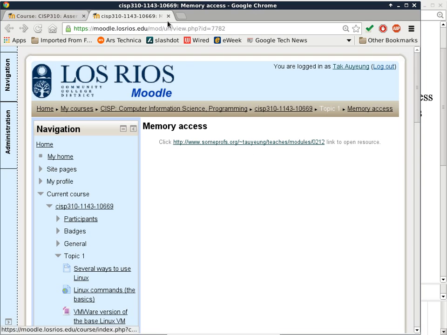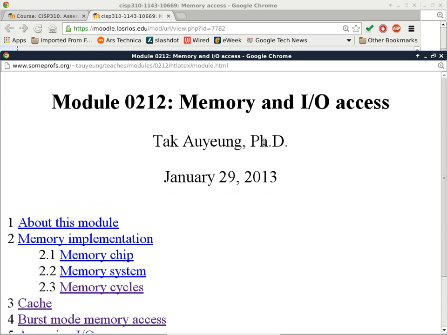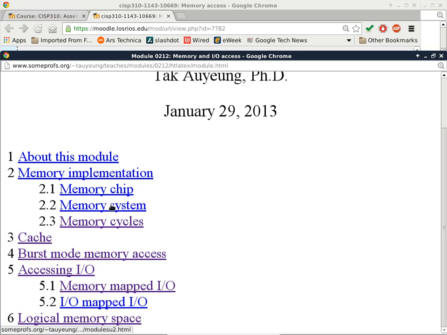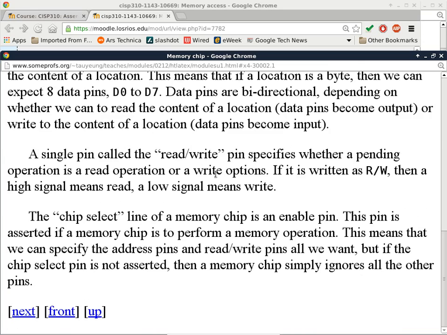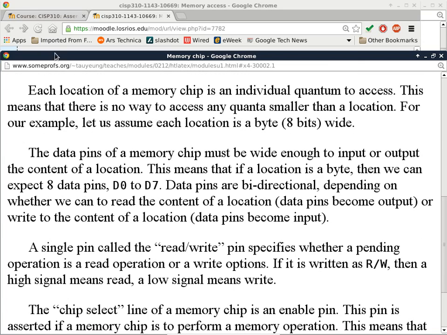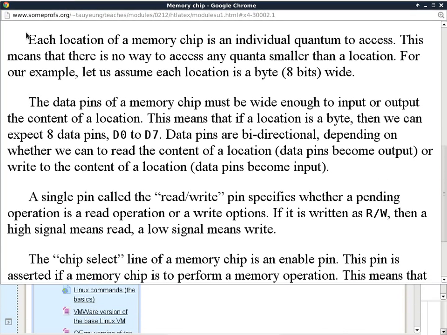All right, so we are almost done with this module. So I'm just going to go through all of these just to make sure. Memory chip. So this one actually goes through all the detail to explain what are the components inside the memory chip.